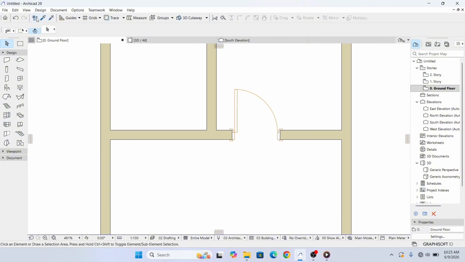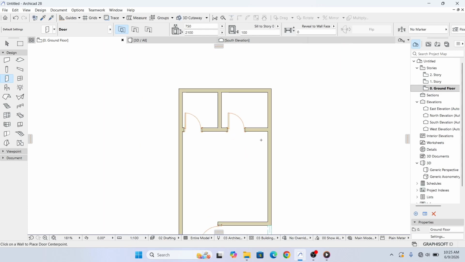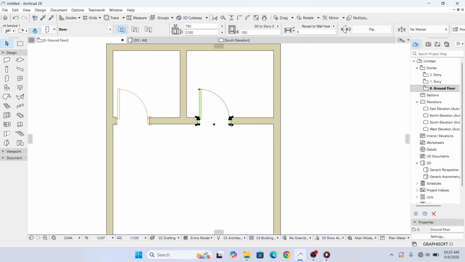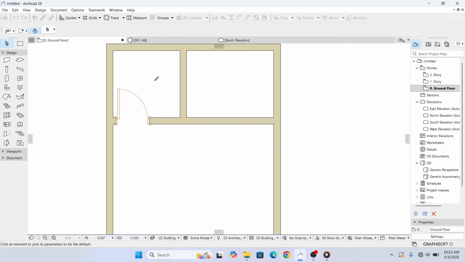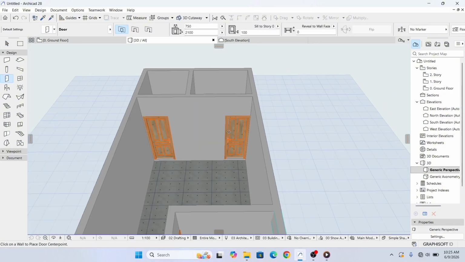Now let's do this inject and pick this parameter so you can place a door here too. So let's place a door here. Let's delete this door. Then let's pick parameters again. Then let's place a door here. Go to your 3D. Now you have a door.